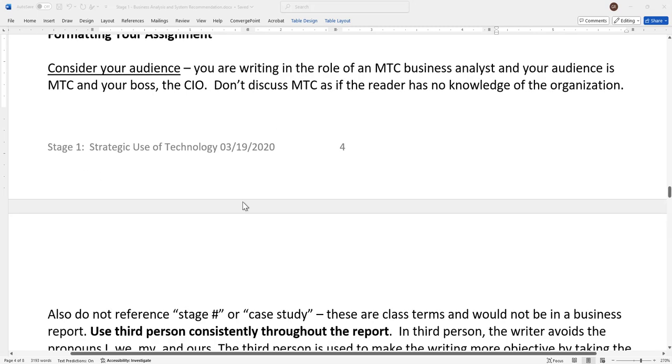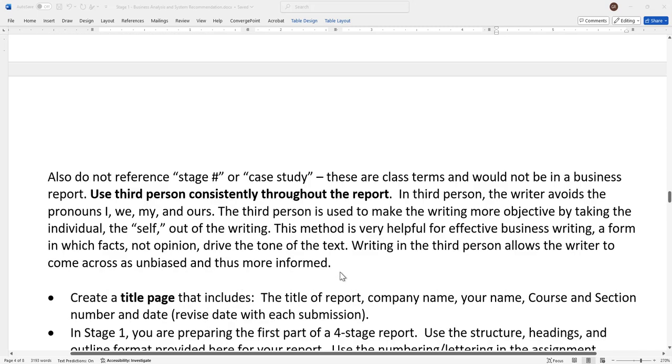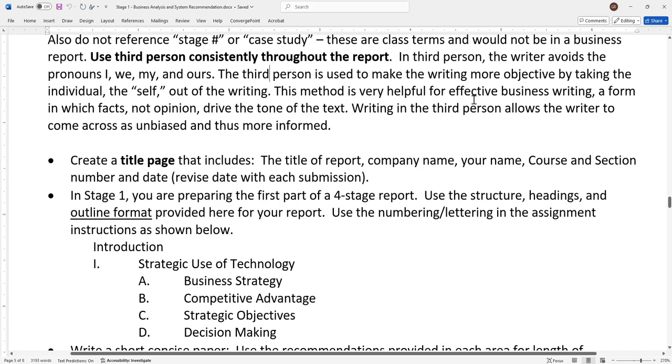Formatting, I noticed, was probably a challenge for a lot of you. I didn't see anybody having a problem with third person. That's pretty straightforward. In other words, you don't want to put in these pronouns. Yes, you need to use third person. You don't want to use first person, which is these right here. Third person makes the writing objective, as this says. So don't use those first person pronouns, is all.